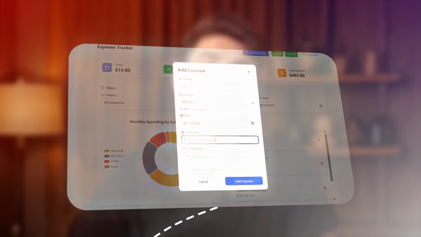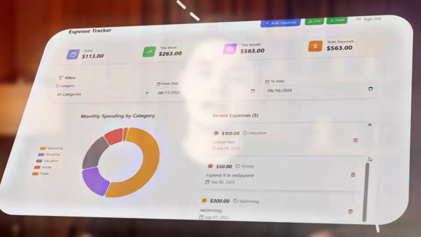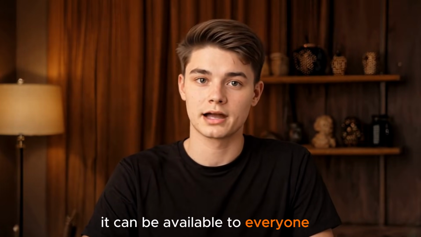With this tool, you can create any type of web app you want, customize it, and launch it so that it can be available to everyone. So, without further ado, let's get started.